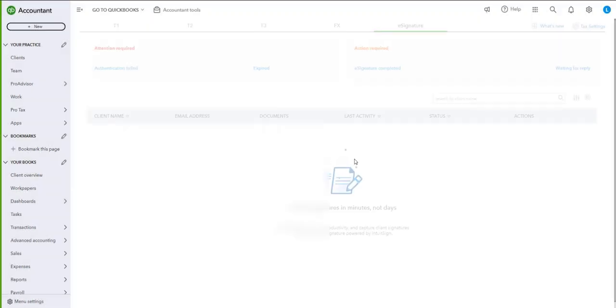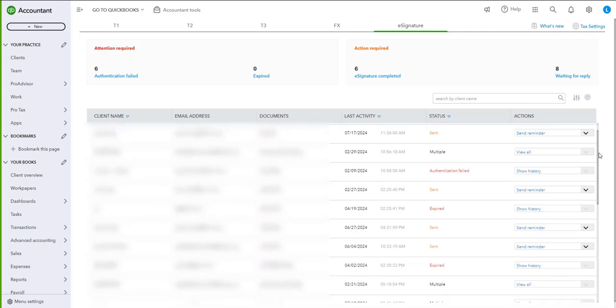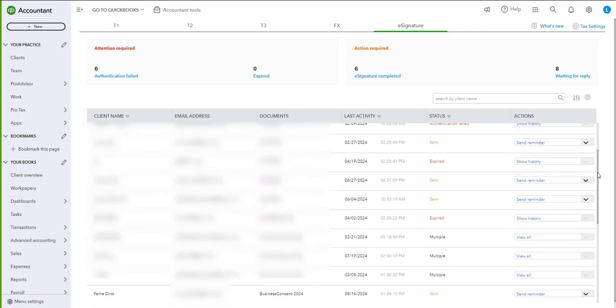Now I'm going to go to the dashboard. And this is where you can see all of the signature requests that you've made to all of your different clients, including name, email, the actual documents that were sent, the last activity, the status of the e-signature, as well as actions that you can take. So I scroll down and I see mine right at the bottom there.